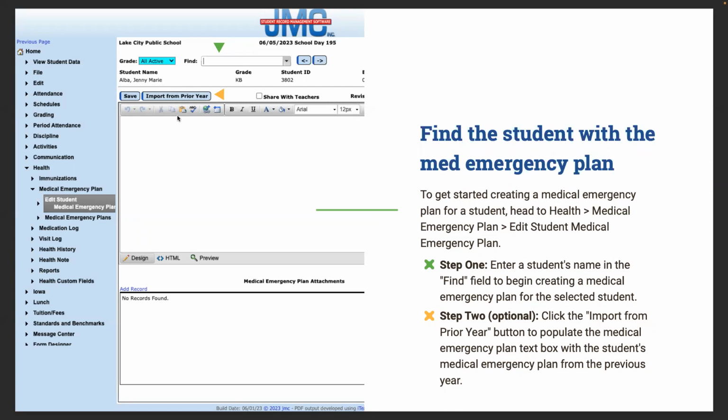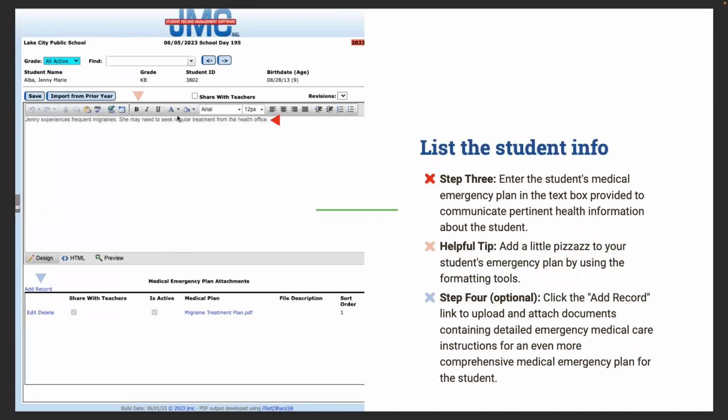If you've got a student who has a bee sting allergy or something like that that's going to follow them year after year, you can import that medical emergency plan rather than starting from scratch. Step 3, enter the student's medical emergency plan in the text box provided to communicate pertinent health information about the student. Helpful tip, you can add a little pizzazz to your student's emergency plan by using the formatting tools. Step 4, click the Add Record link to upload and attach documents containing detailed emergency medical care instructions for an even more comprehensive medical emergency plan for the student.